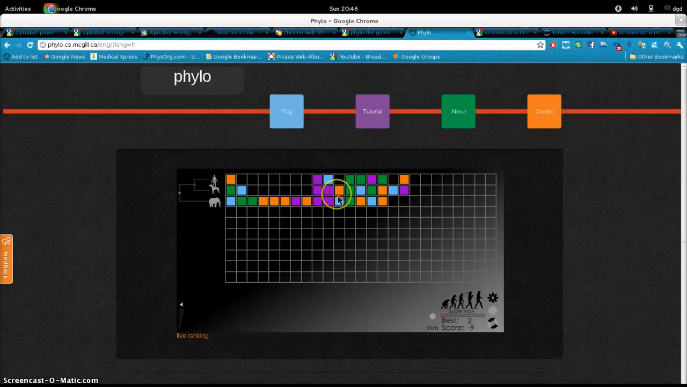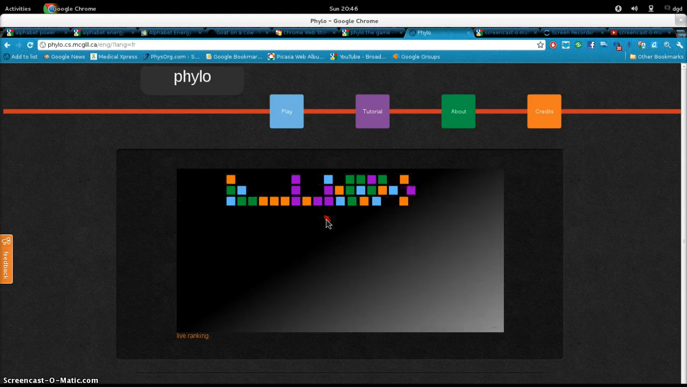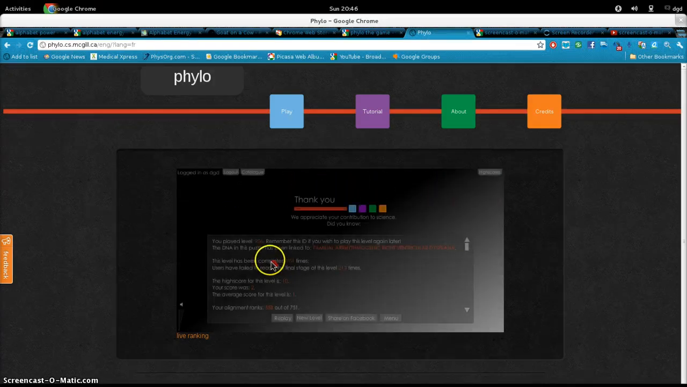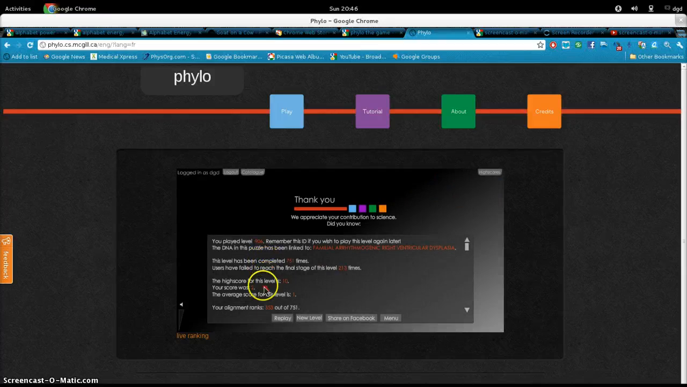My score is negative 9. It's not going to get any better. Let's see, maybe I can move these back. Does that improve anything? No. Negative 13. My score actually went down. So unfortunately, average score for this was 1.